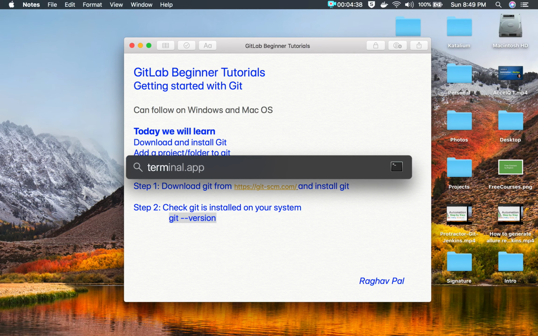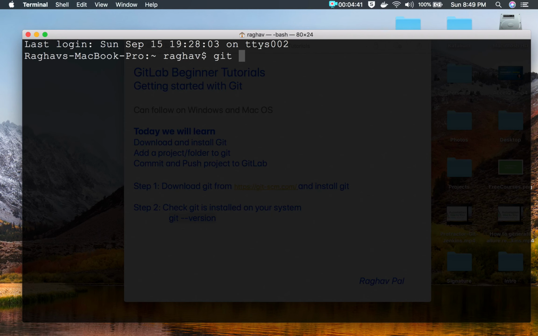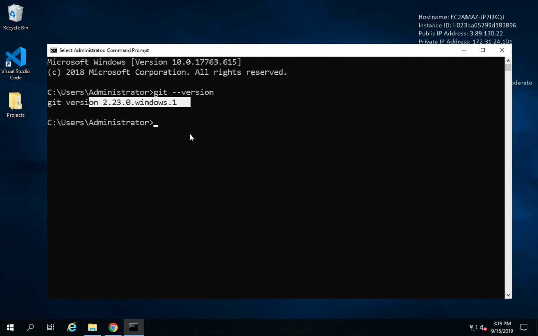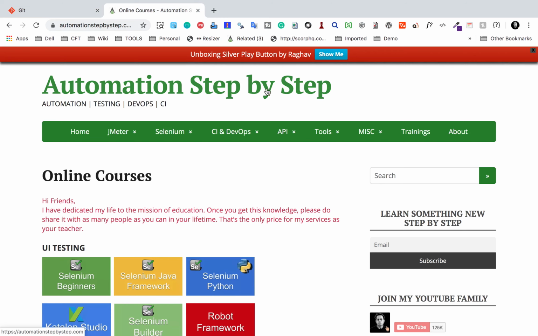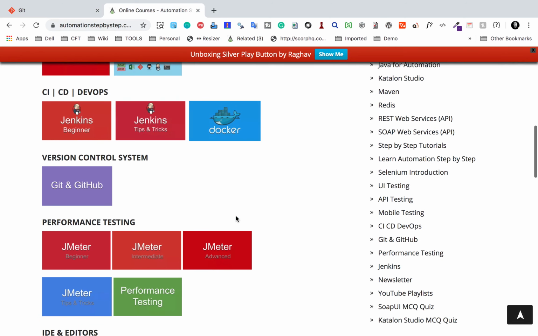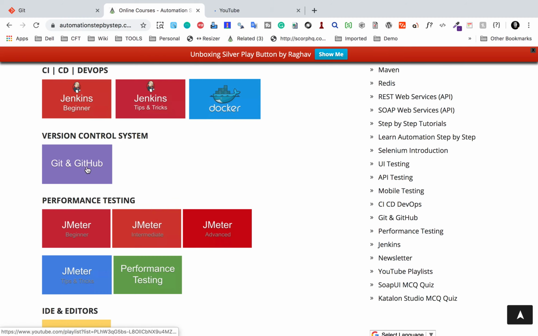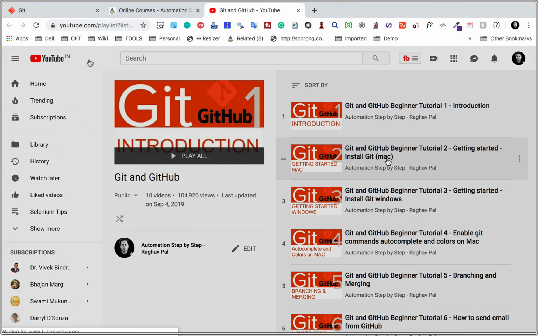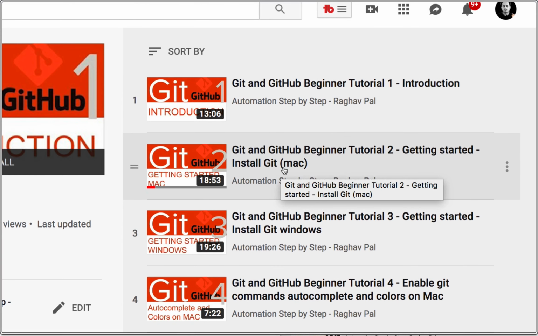Now in case you are on Mac, you can go to your terminal and just say the same command, git space hyphen hyphen version. On my Mac, Git is already installed. If you are using Mac and you have not yet installed Git, you can use the same procedure, or if you still need some help, you can go to my website, that is automationstepbystep.com, and when you go to online courses, you will find a course on Git and GitHub. You will find it here under version control system, and if you click on this it will take you to my YouTube playlist on Git and GitHub, and here you can see a tutorial, getting started, install Git on Mac.